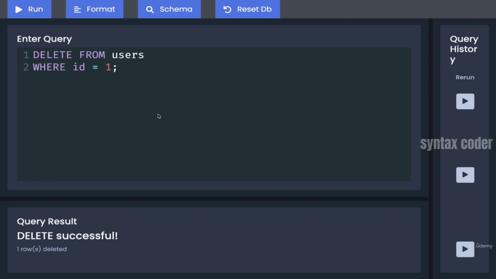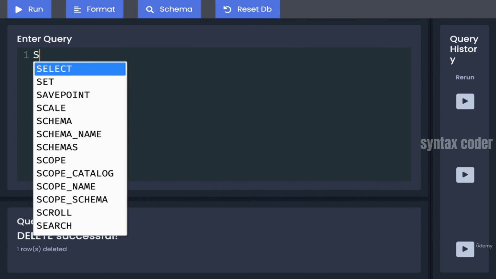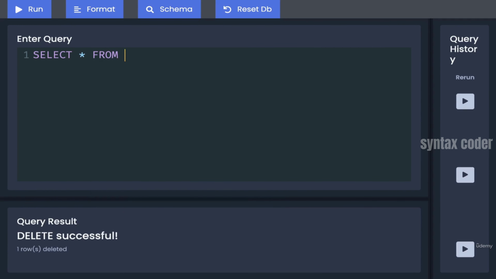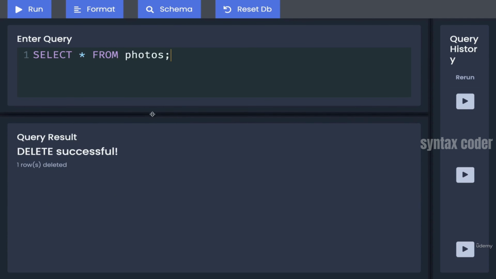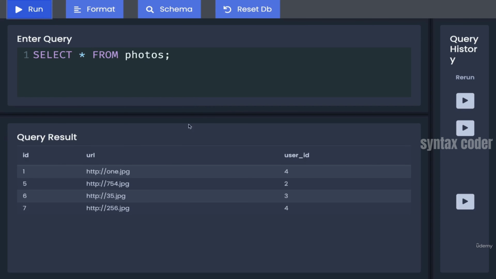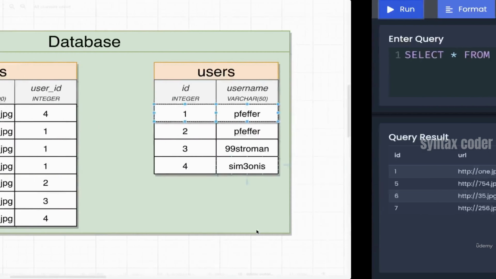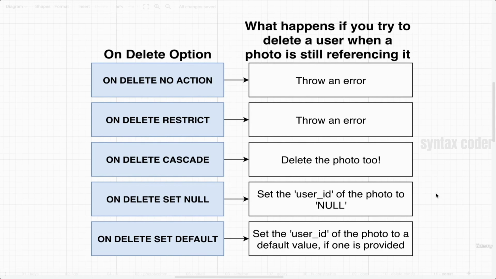Let's do a select star from photos and just verify, make sure that the related photos got deleted. So we'll do a select star from photos. I'm going to run that. And sure enough, we do not see any of the photos related to the user with ID 1. That's it. That is the onDelete cascade constraint.